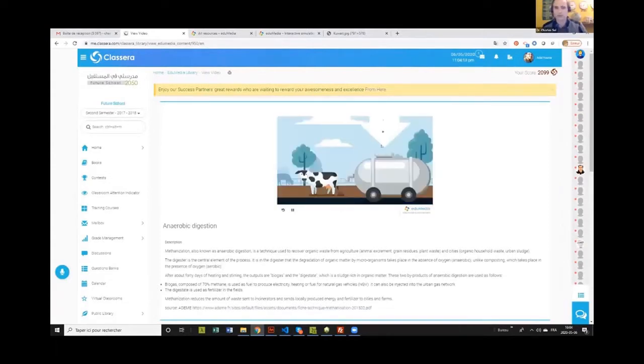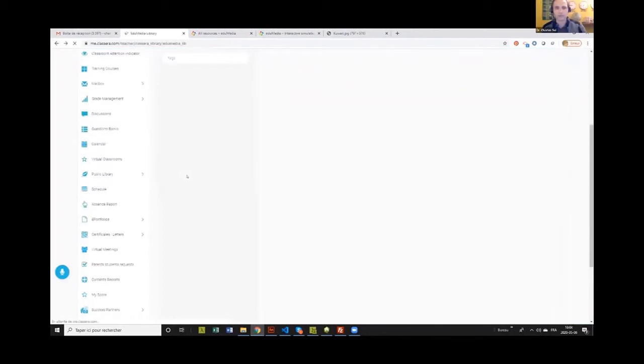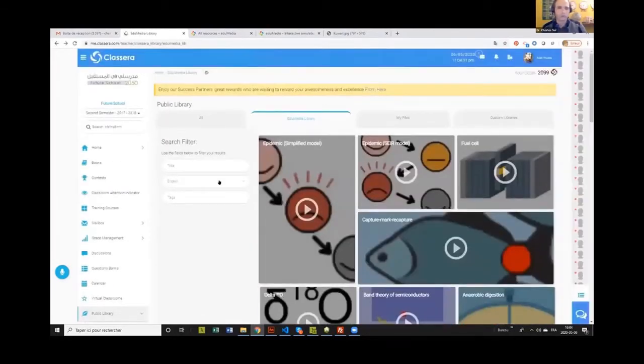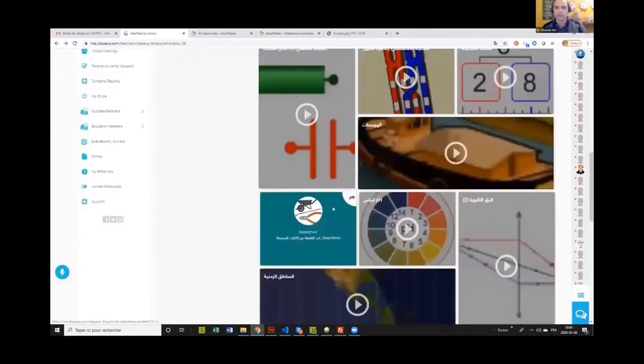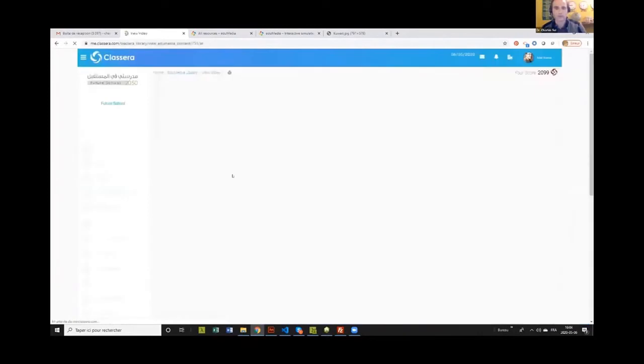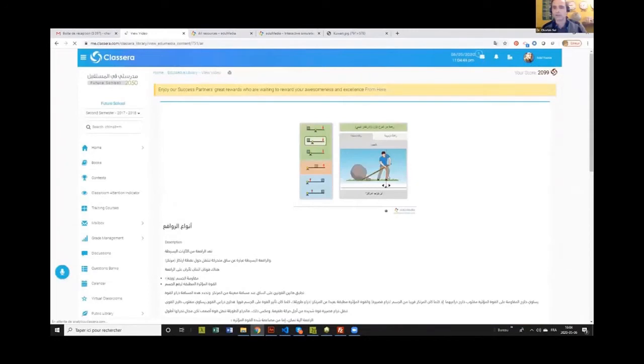So it is what you can do with some disposal, and you can make gas out of it or whatever. So you have the visual part here. And what is nice is that almost everything exists in Arabic. It means that if I just switch the language in Classera, then I can switch to, I don't know, I will choose this one dealing with simple machines. And then you get the same, a simulation with some explanations. So in this case, you can switch the kind of lever and simple machine you want to show.